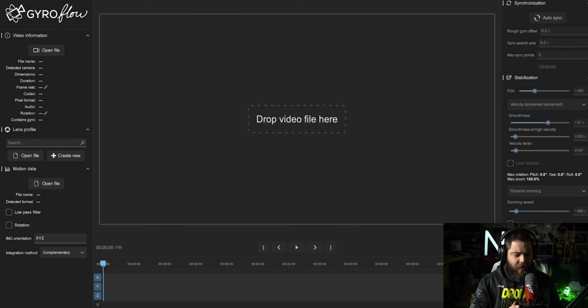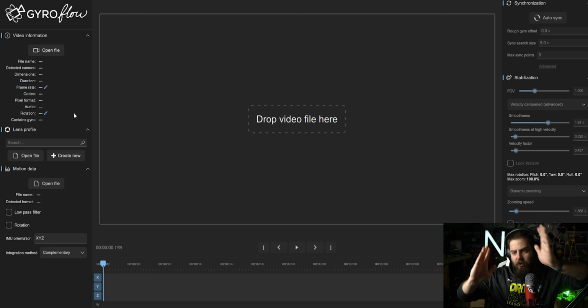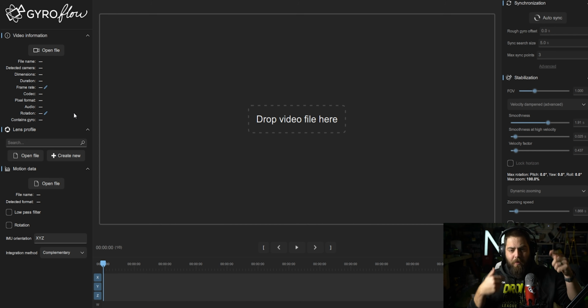Okay, so we're going to drop back into Gyroflow, and now we're going to actually get to the stabilization process. And when I say the stabilization process, I mean the setup for the stabilization process. And you basically have two sides of your window here. On the left side of the screen, you have the video information, the lens profile, and the motion data, and that's all your inputs. And then the right side of your screen is your outputs. It's the auto synchronization, your stabilization settings, and your export settings. And basically you move from the top left of the screen and work your way down. That's the general process.